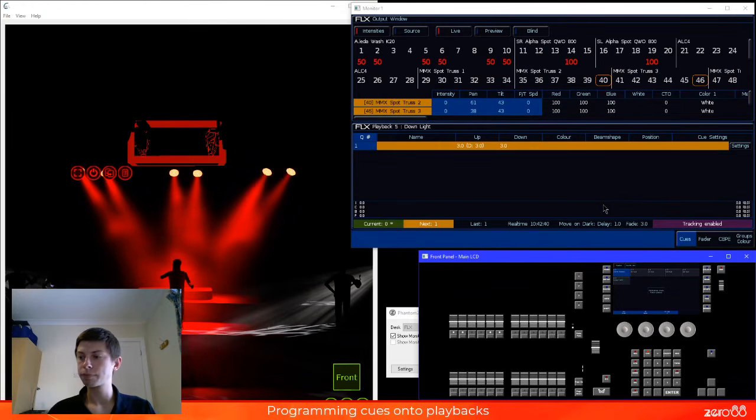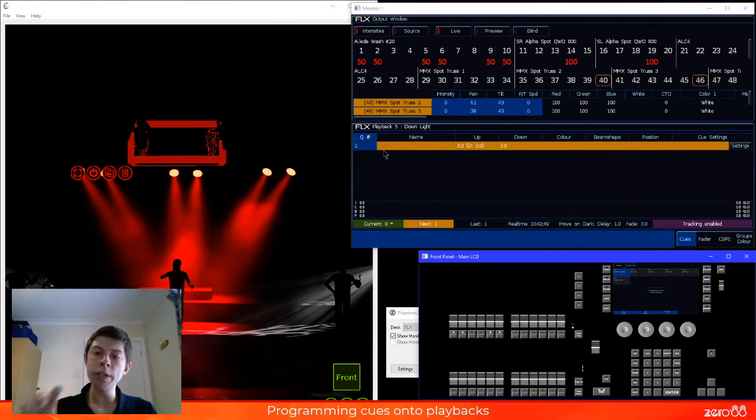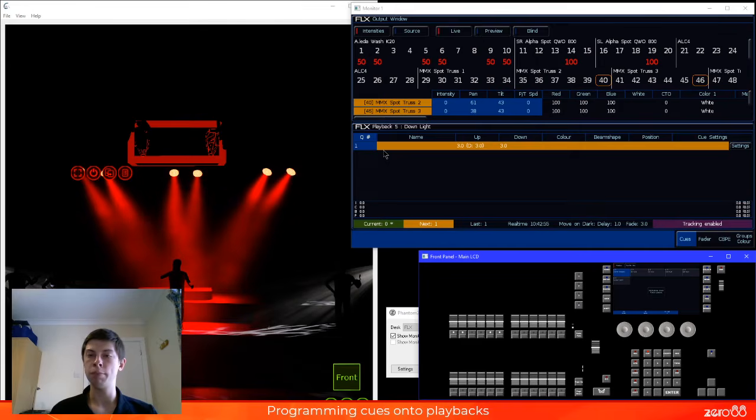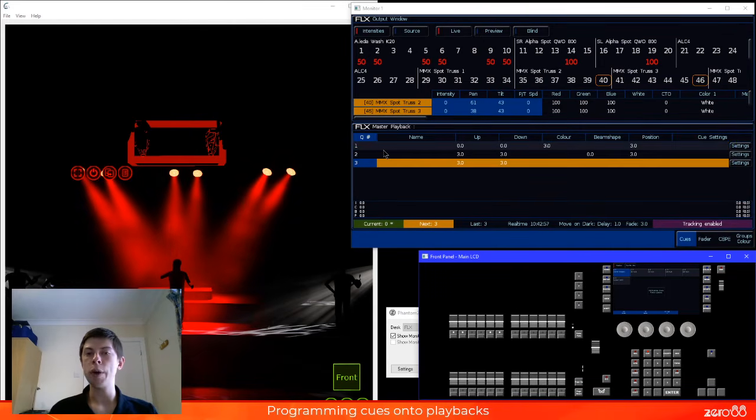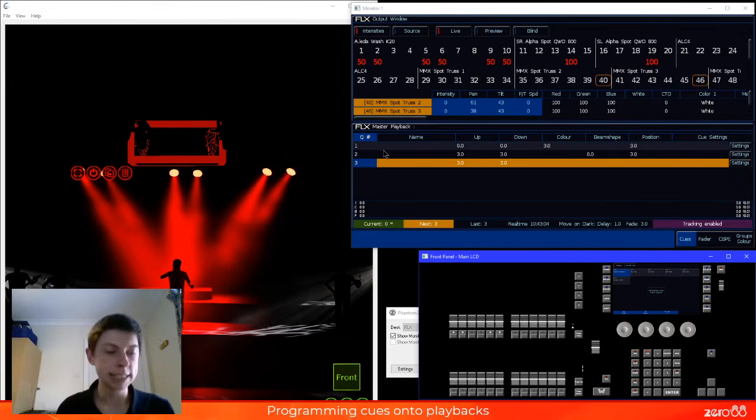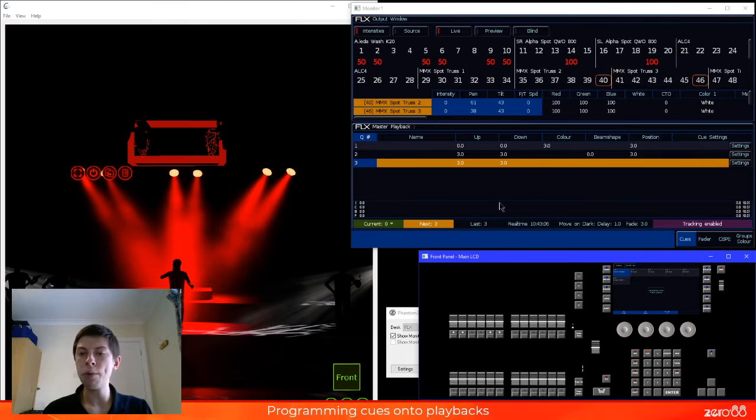Great stuff. Now, right now, I can see playback 5 in my cue list window. So if I want to view my master playback, okay, I can press and hold my view button and tap the master playbacks button. And I'm now looking at the cues I've programmed in our master playback. So let's take a look at these cues. Let's play them back. So I'm going to double tap clear now.